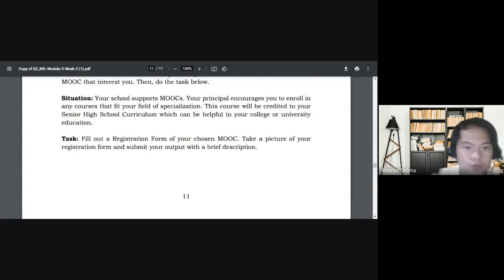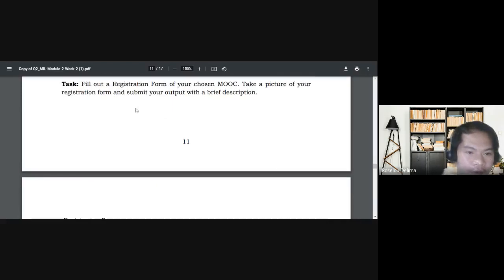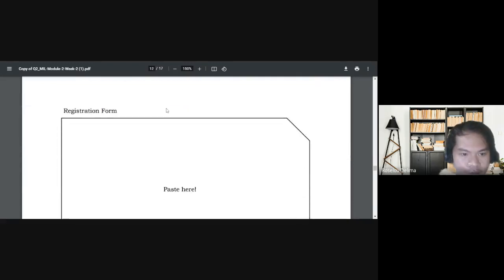So your school supports MOOCs. Your principal encourages you to enroll in any courses that fit your field of specialization. So this course will be credited to your senior high school curriculum, which can be helpful in your college or university education. So fill out a registration form of your chosen MOOC. Take a picture of your registration form and submit your output with a brief description.